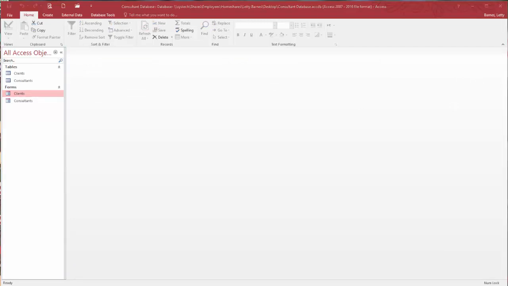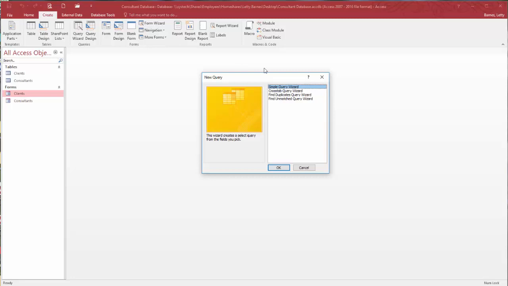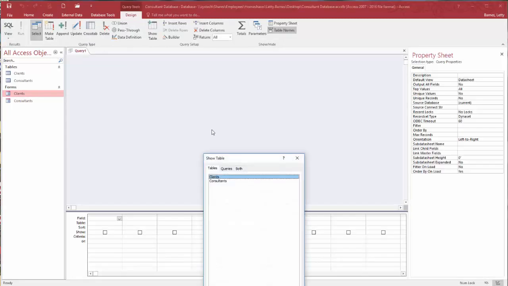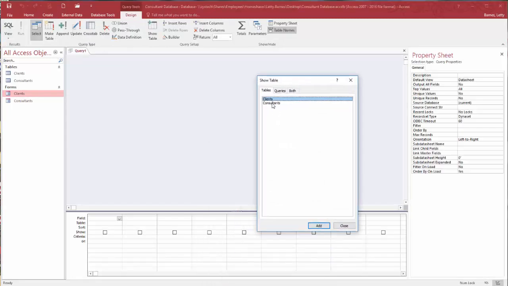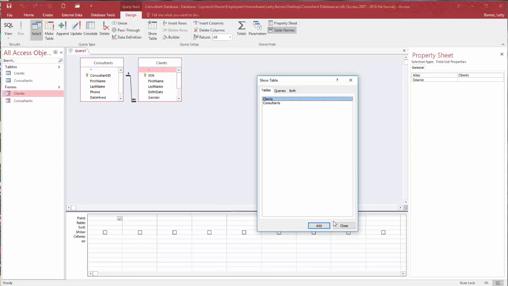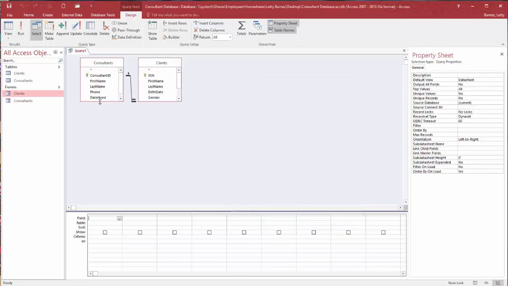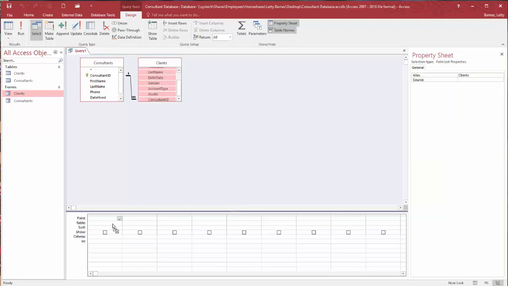Good. Well, it's time to create my query. I know that I need a query, and I might make several, but I know I need a query to get only those clients who have retirement accounts. Now I'm going to put both of the tables in for right now. I'm most concerned with the client information. I'm going to select that whole table and add it. When I look at it, everything seems good.